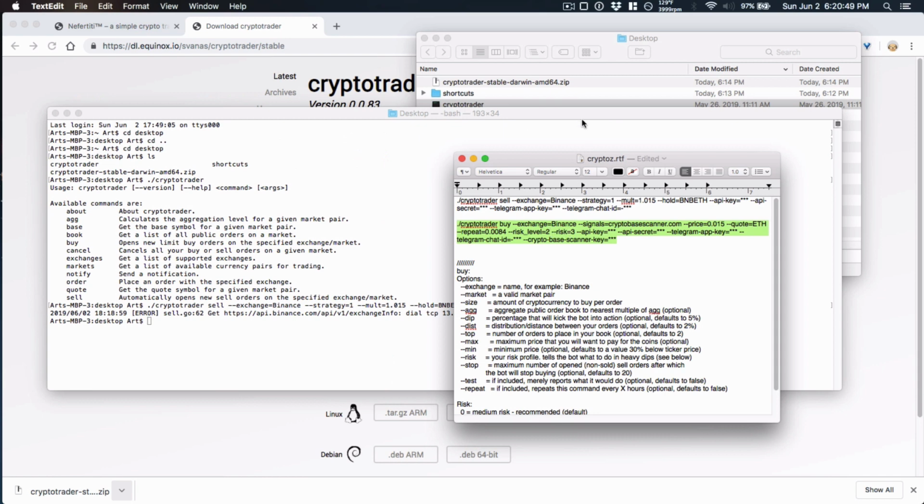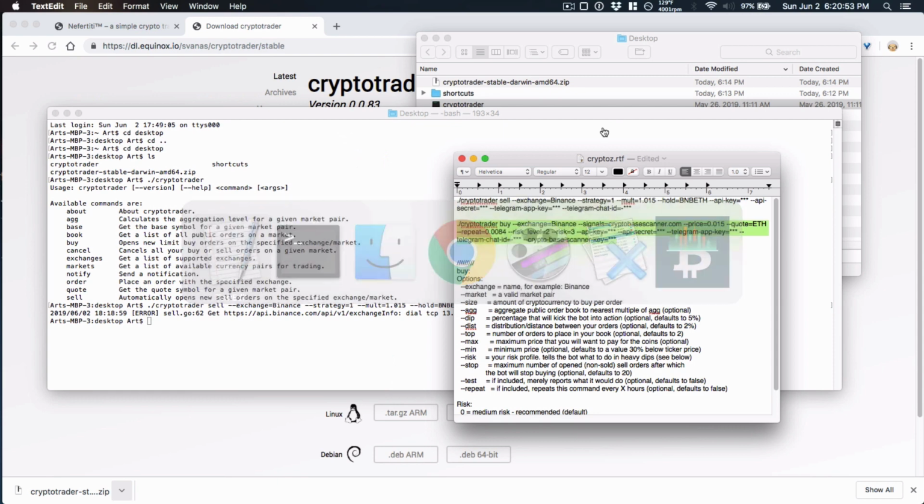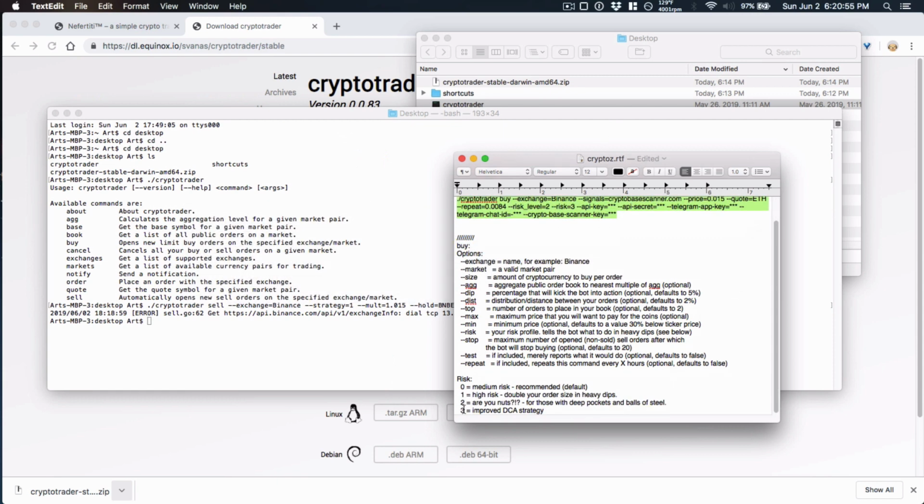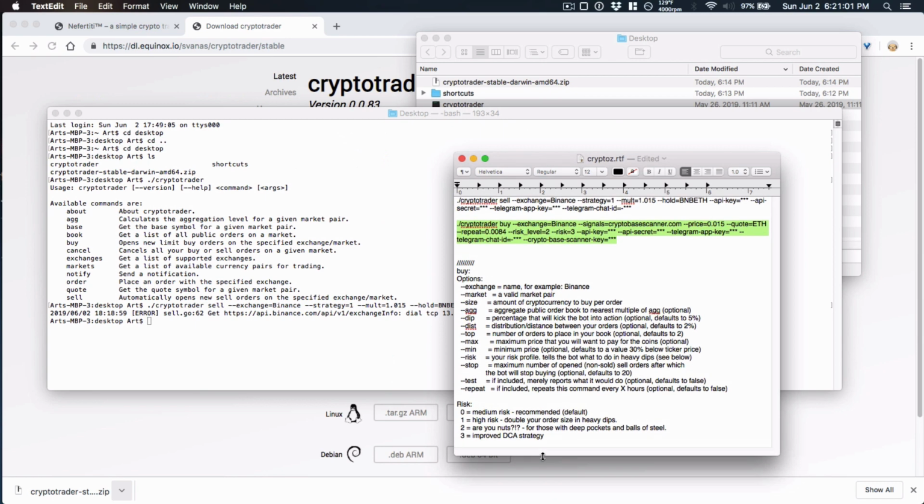Dash dash risk equals 3. That is right down here. That is risk 3, improve DCA strategy. So if you don't know what DCA strategy is, just Google DCA strategy trading or DCA strategy QFL. QFL stands for Quick Fingers Luc, Luc is spelled L-U-C. And you should just check out his videos in general.